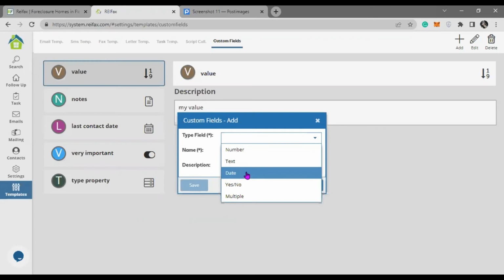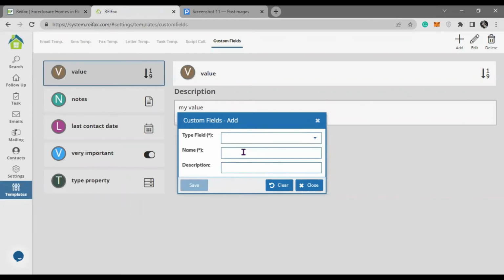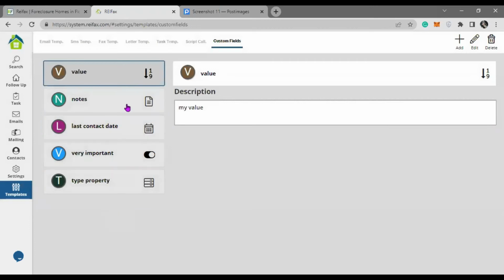You can have a date. For example, if I want to know when was the last time that I sent the contract, I have a date, or a date for the last time that I contacted anybody, okay? A yes or no, if it's important for me. Multiple types of options will also be there, okay? You name that particular column the way that you want it, and also add a description if you want, and save it. Once you save it, you will see them right here as I am seeing them, okay?